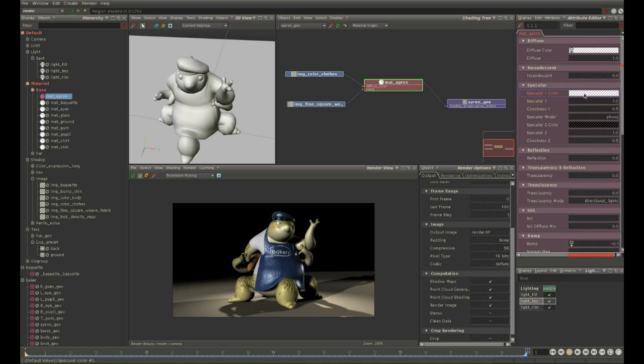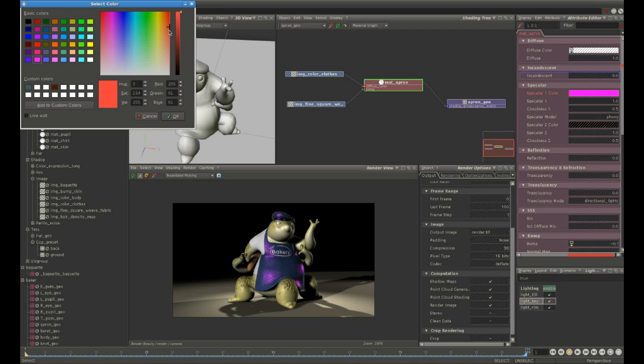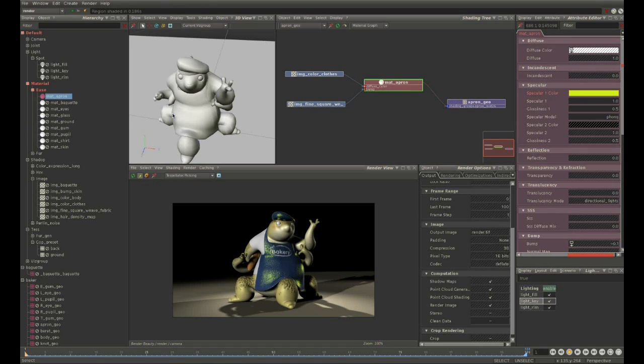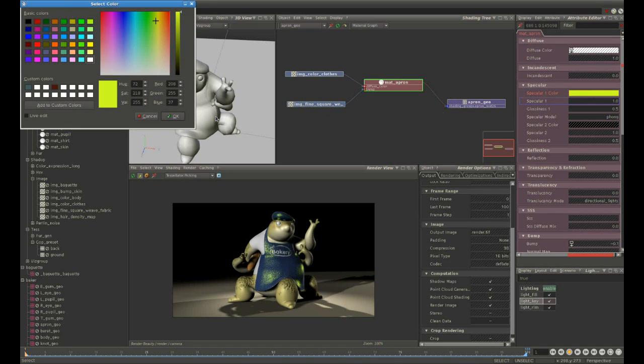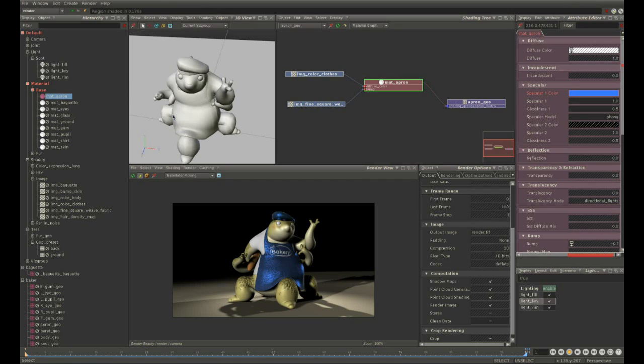For color attributes, I can simply type the value. For example, 1, 0, 1 is going to show me a pink specular. But you can also right-click and see the color chooser here. I can choose a color, press OK, or you can check the Live Edit button. Now the color will change as I am moving my cursor in my color chooser.